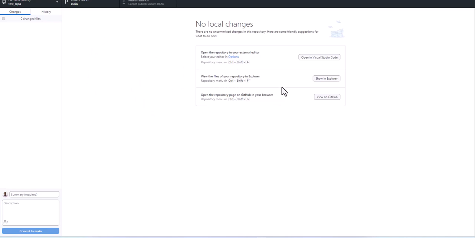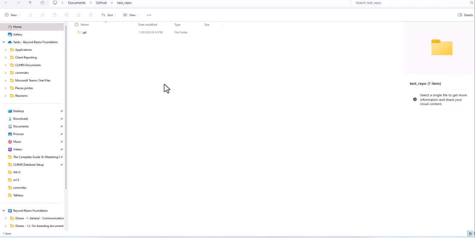So what can we do? I can even open here in Visual Studio Code. Because I have Visual Studio Code installed, I can open this repo in Visual Studio Code. And also, assuming I want to push whatever I've kept in this repo, what should I do? Let's go to show in Explorer and see where our repo is actually stored.